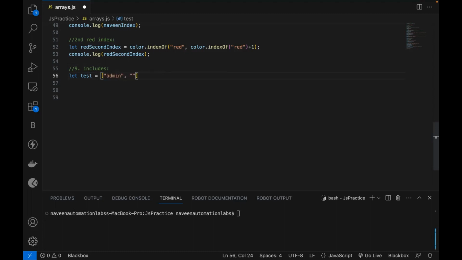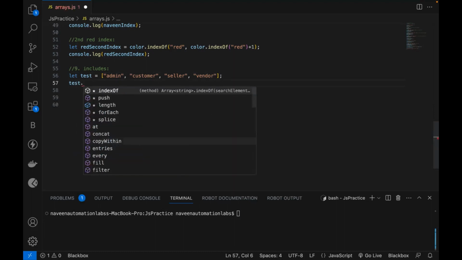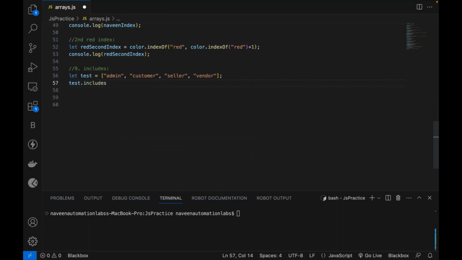Let's see admin user, then customer. Or some roles. Let's see, I'm writing admin role, customer role, seller role, and one more, let's say I'm using a vendor role also for the e-commerce application. And I really want to check includes in this particular test array. Includes lets you check whether the specific array includes a certain element or not. On the basis of that, it will return true or false. So here I'm checking, does it include seller or not?